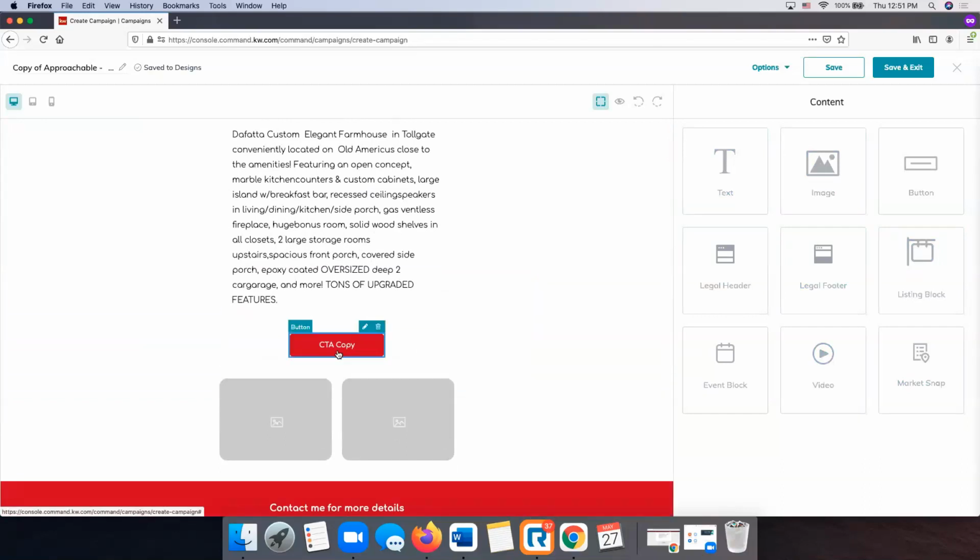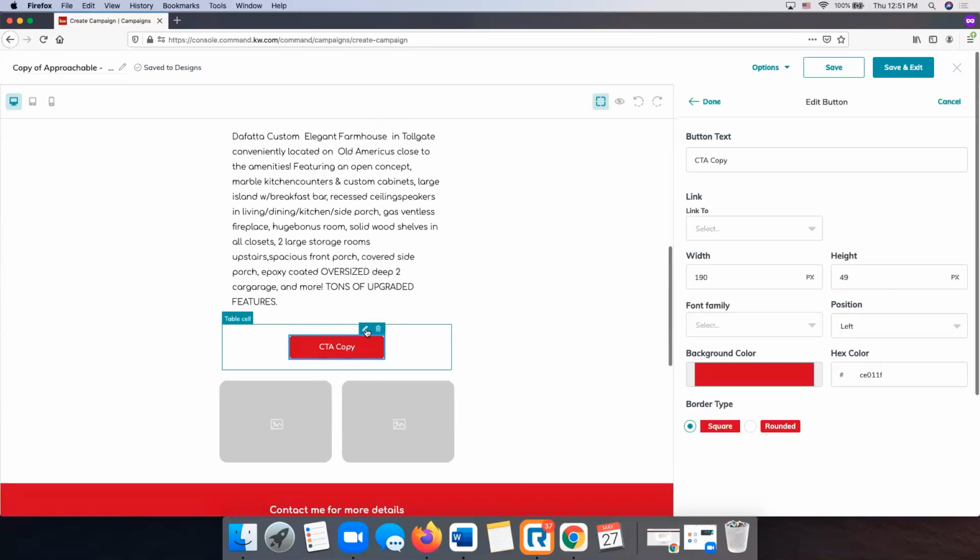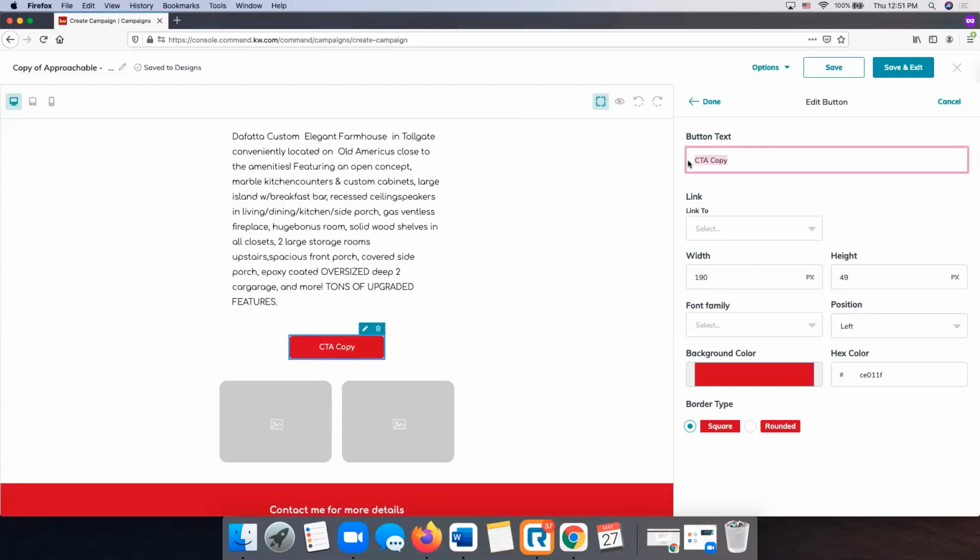Now we do have a button here. So I'm going to click on the button and then click that pencil button to edit. So I would probably change this button to something like learn more or like apply today, something like that. I'm going to say learn more. Then I need to choose where this is going to link to.